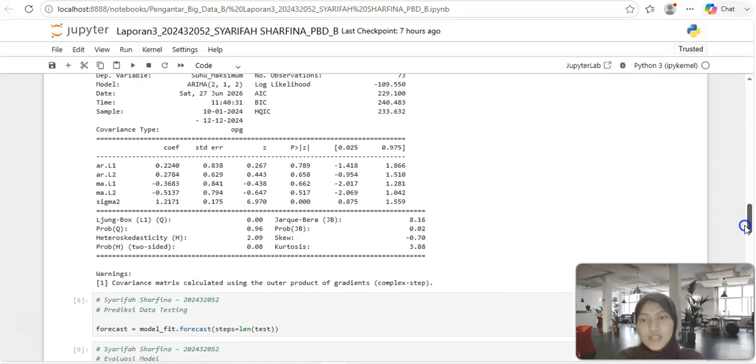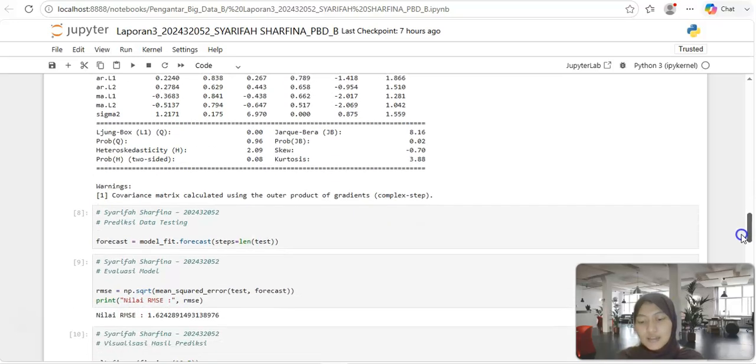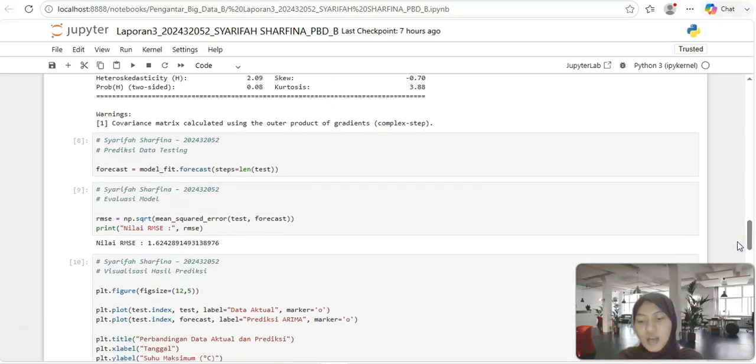Next step is I will predict the testing data. After the model was successfully trained, I use it to predict the testing dataset. The number of predicted values is the same as the number of testing observations.